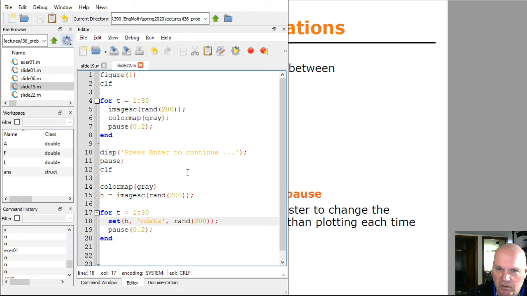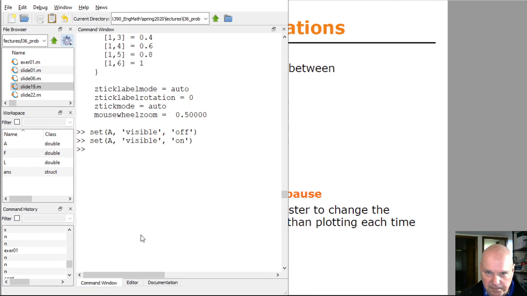A much faster way to do this is to create the color map for the figure and call image SC once. I get a handle back, which is a handle for the image object in the figure. Then I just change the C data array directly within the figure object, and pause for 0.2 of a second. So this second loop runs in approximately 6 seconds. I think it takes a little longer. Let's actually run this.